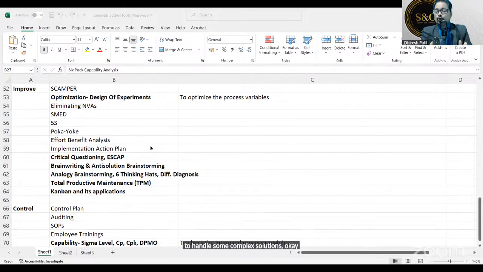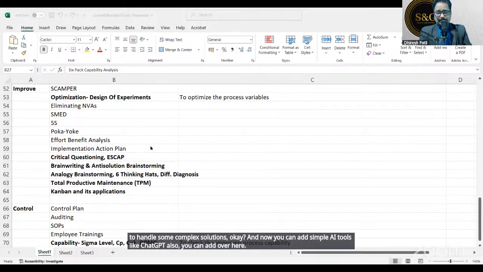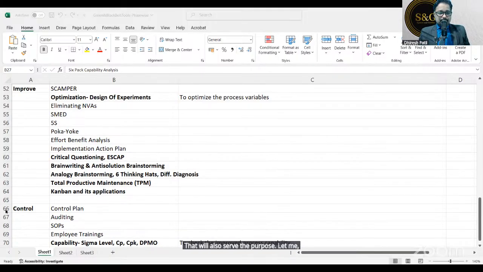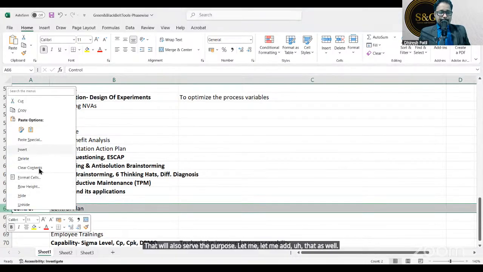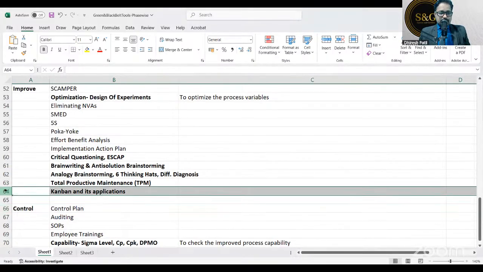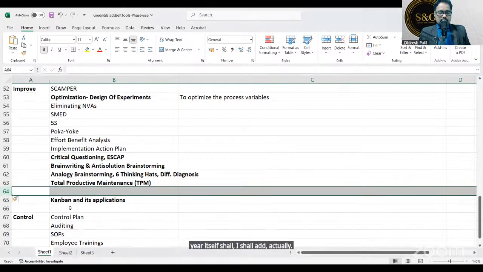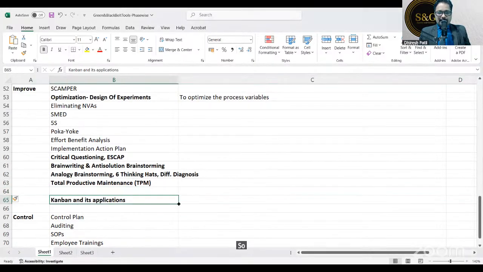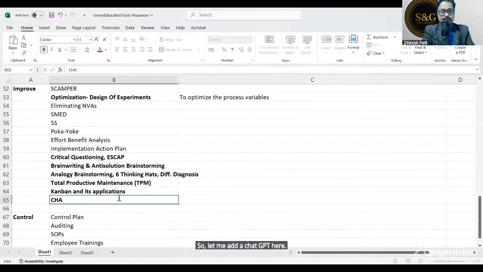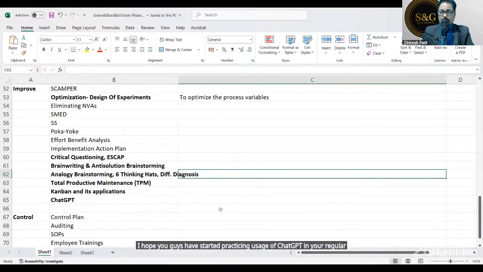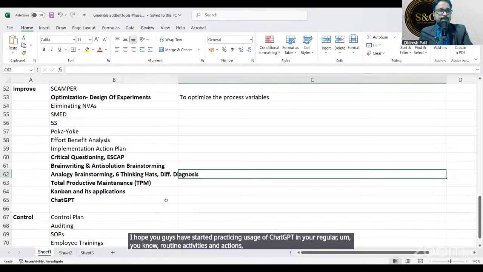Okay, and now you can add simple AI tools like ChatGPT also, you can add over here. That will also serve the purpose. Let me add that as well. Here itself I shall add actually. So let me add a ChatGPT here. And you should practice this. I hope you guys have started practicing usage of ChatGPT in your regular, routine activities and actions, right?